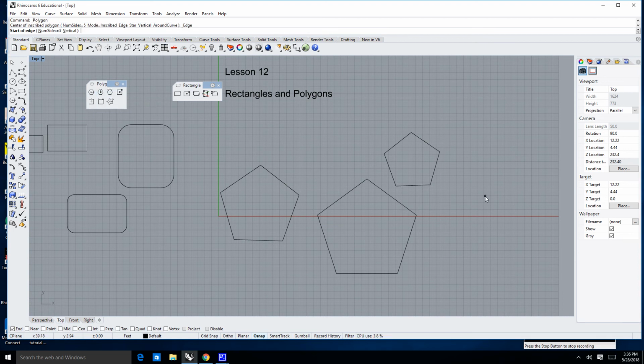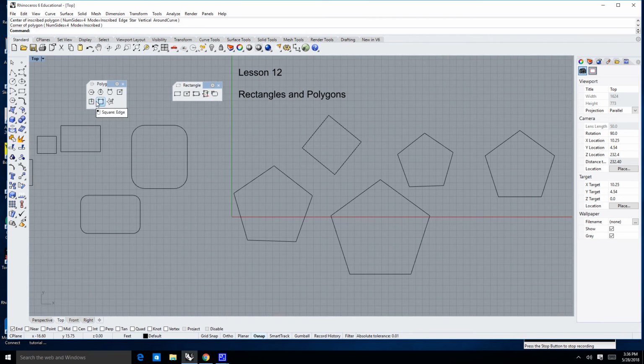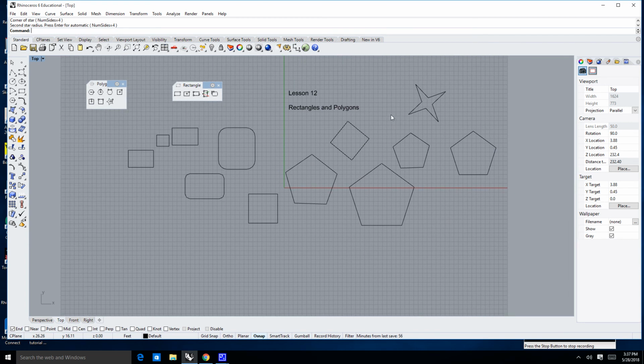Polygon by edge. Notice here it actually starts on the edge, and I can drag it in a certain direction. This one from the center, square, perfect square, and square along the edge. Okay, and let's look at the star. Notice it says number of sides, 4. Pull it out, click, and bring it in, and you can get yourself a star.